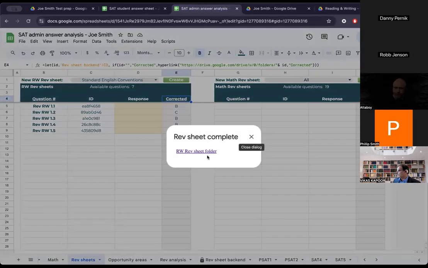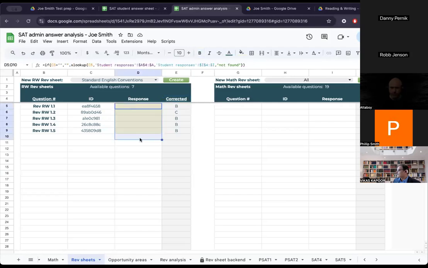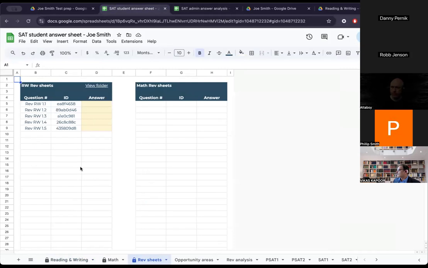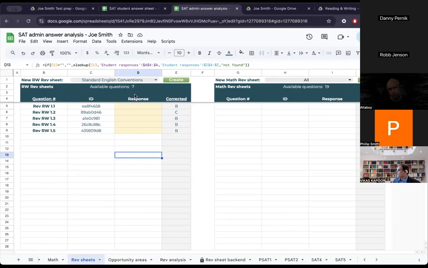And so now we see that it's completed. We get an answer key here, and the student also gets an answer key here, so they can add their answers in. Actually, I want to show you one thing before I do that. As it stands, we have 7. Oops, it just changed because I missed those. But we have 7 questions available for standard English conventions.